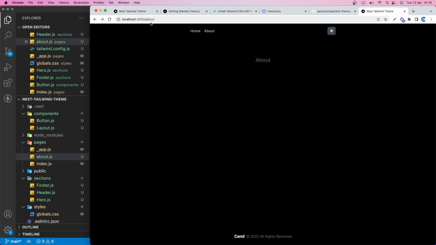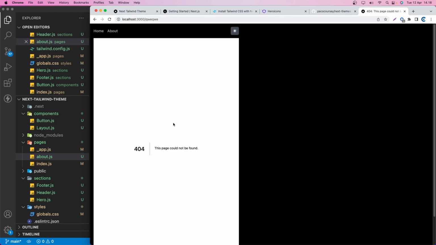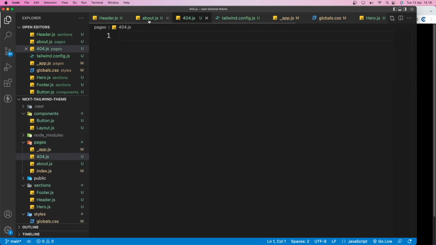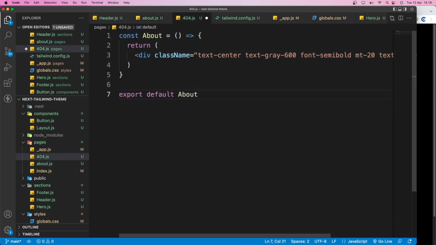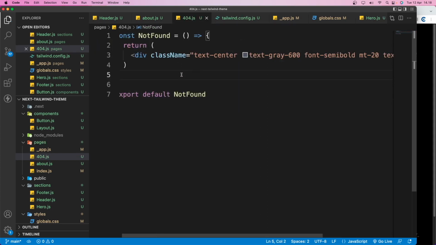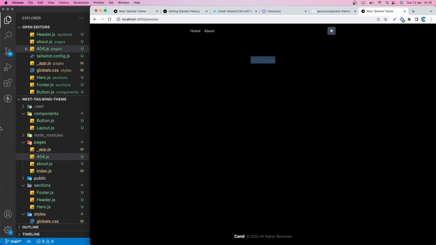So now let's go to random road here. I'm going to say random here, and as you can see, this is gonna be the 404 page. We need to custom the 404 page. So let's go to page here, and I'm going to create file called 404.js file. And in here, I'm going to come from about, and I'm gonna paste that in here. And also the about is going to be, let's say, not found. Okay, so if I save and let's refresh, as you can see, we have not found.